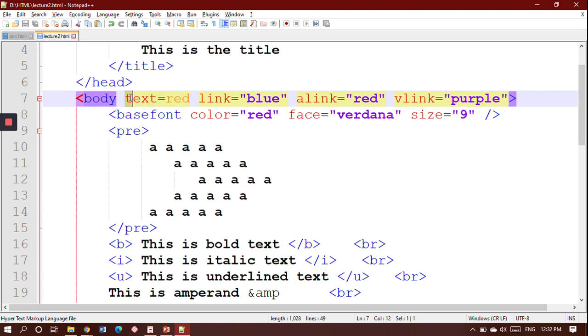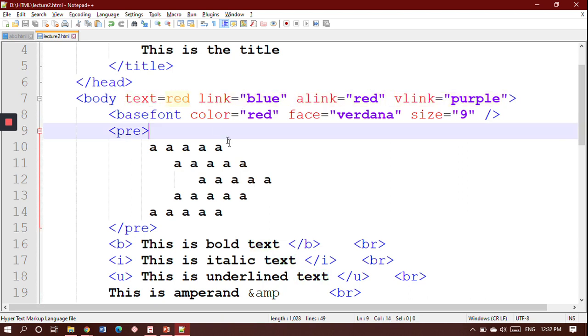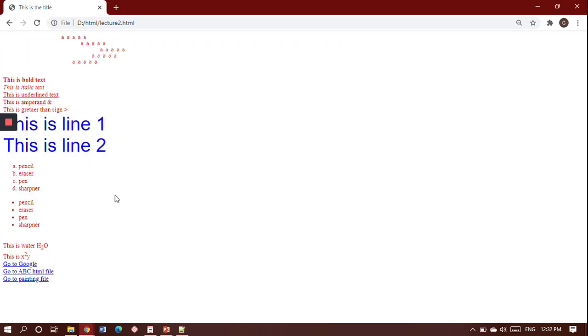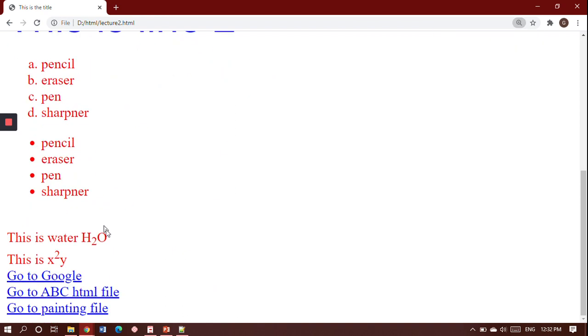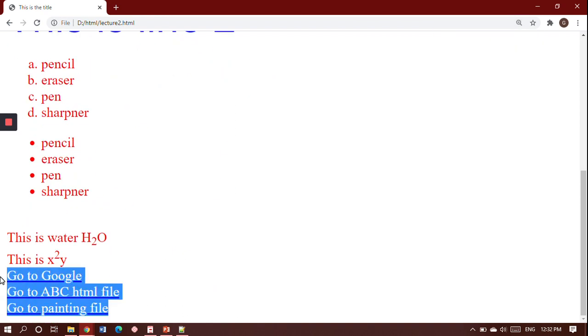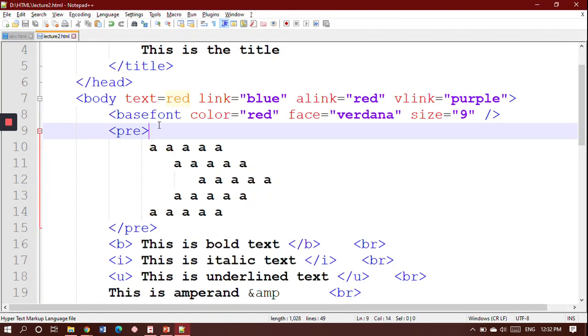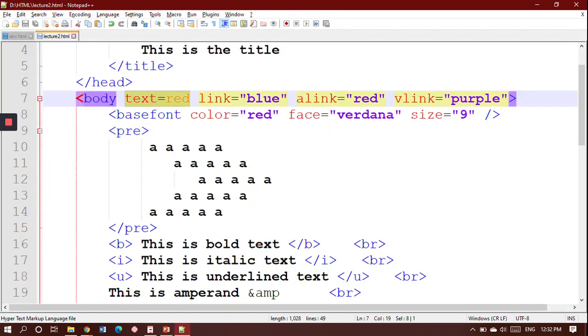Now since this base font tag won't work, that's why I have written here text is equal to red. Can you see here? Text is red also does the same thing. You can see everywhere you have the color red. Just take a look at the color, right? Color is red except these links here down and these two lines over here. Everything is in red. This is happening because of this text is equal to red here.